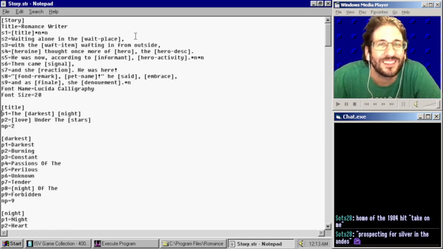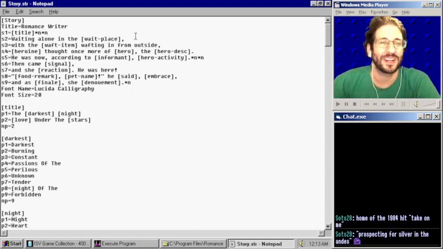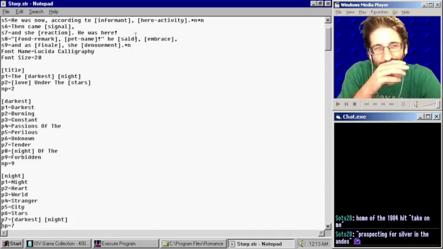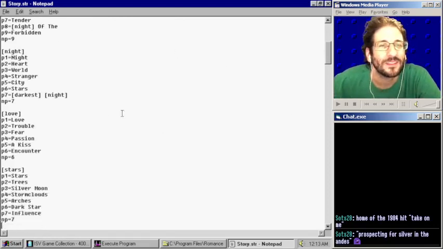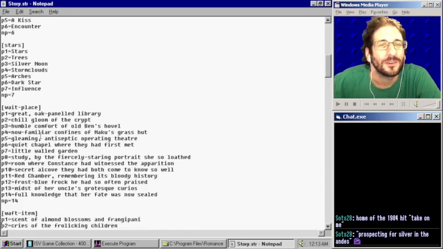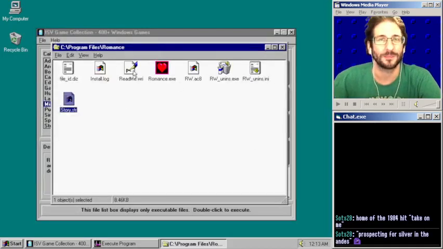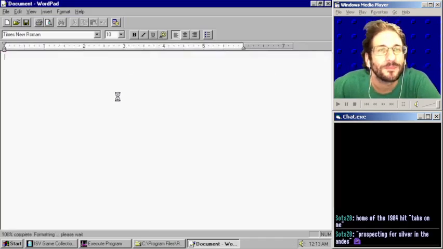Okay. Titles, the darkest night, love under the stars, darkest burning constant passion of the perilous. Okay, so I guess you could actually customize this then if you wanted to add some more stuff to these lists. Love, stars, wait, place, waft item. Let's see, where's their help file? Maybe it actually talks about this. Read me.